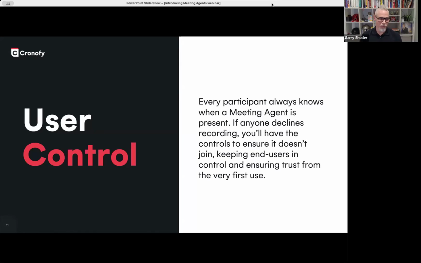So we're making sure that we're giving you the ability to control the user experience on that side of things. And again, for the compliance and legal sides, making sure that you've got the ability to obtain consent before sending meeting agents into a meeting.